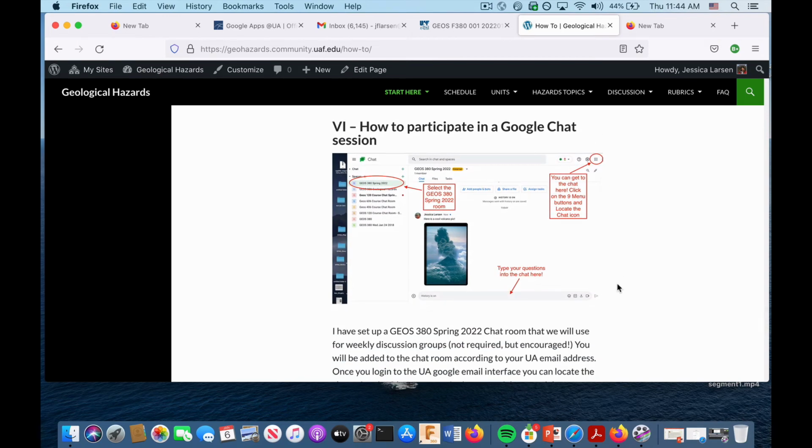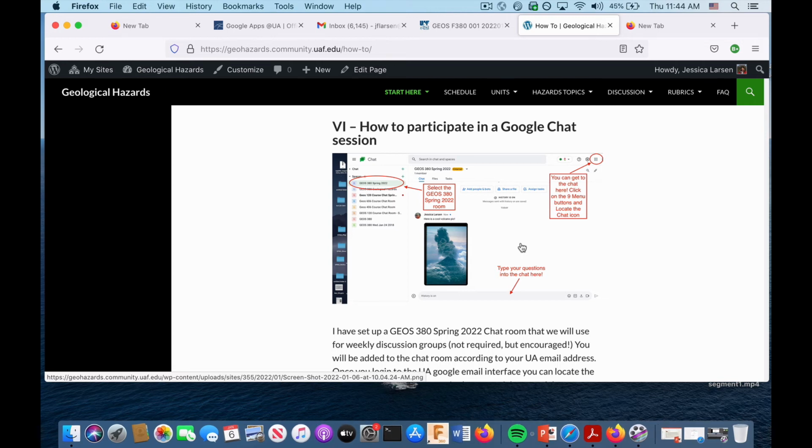I actually prefer this one because it's low bandwidth, and if you are on your phone, you can really easily join on your phone. It's a lot easier for some students who don't have good internet to join a Google Chat session than a Zoom session. So to access the chat, I set up a GEOS380 Spring 2022 chat room. You'll access this through the UA Google Apps portal using your UA username and email address.